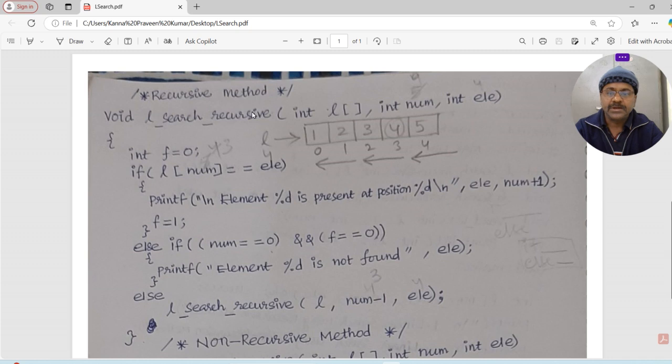Okay. In the recursive concept, we will come from the end of the list, the end of the array. This is the list of the array. I will check from here, whether my key element 4 is here or here or here or here or here. If it is not there, the element is not found. So for this purpose, here we use the recursive concept.